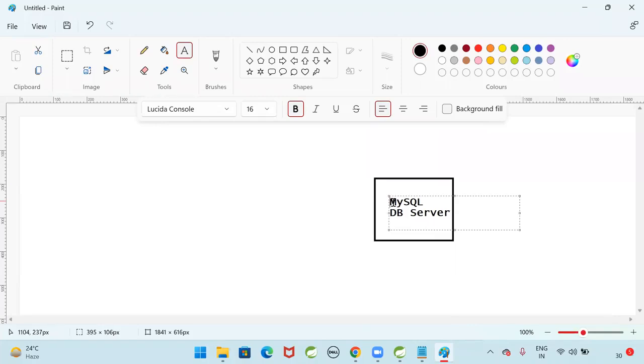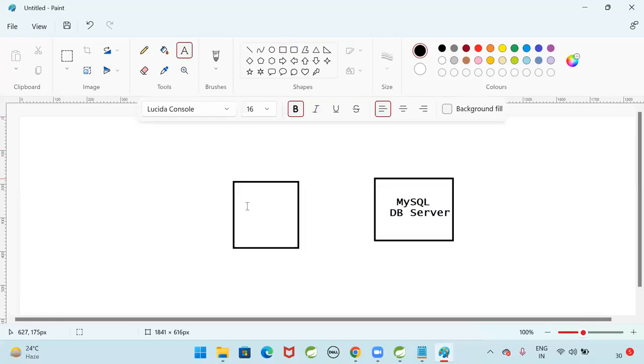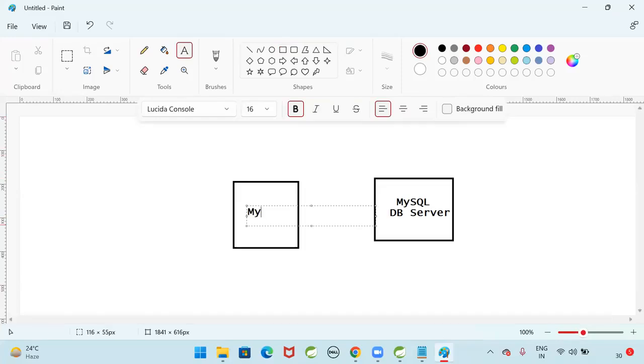How to check whether data is stored or not? How to write the queries? In order to do that, we are going to use client software. It is called Workbench. I am using MySQL Workbench.